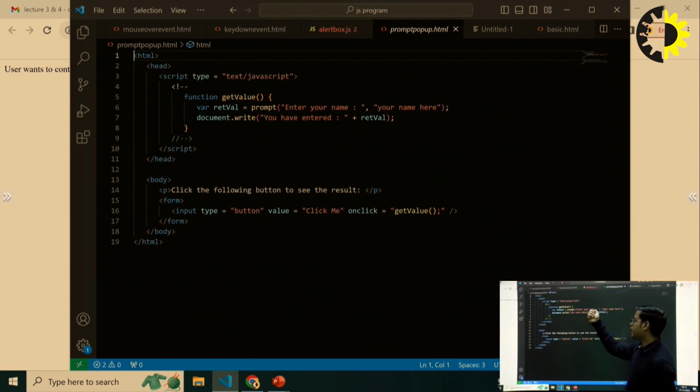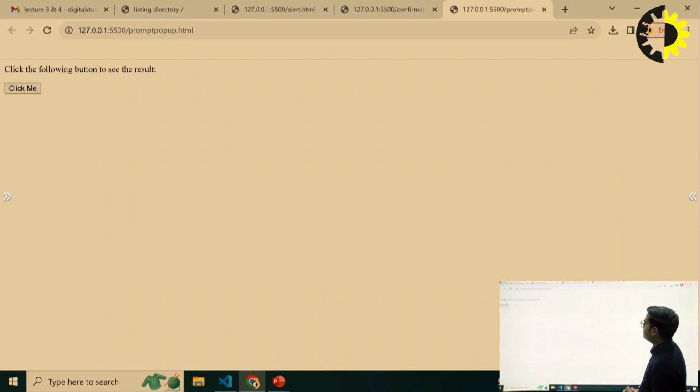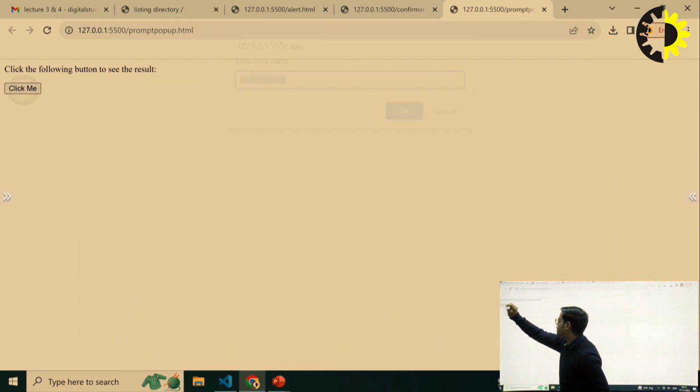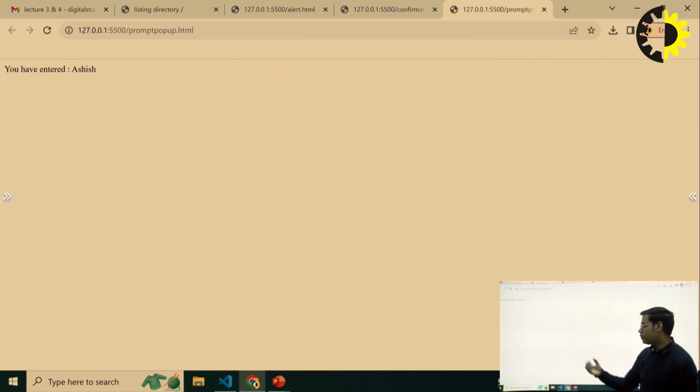Inside this prompt, we have to write enter your name, and your name will be displayed on the browser screen. I'll just show you. Okay. When you click on this button like this, now this is the prompt box. So the user can enter his data inside this prompt box. So I'll just mention my name, that is Ashish, and when you click on this OK button, your name will be displayed on this browser screen.